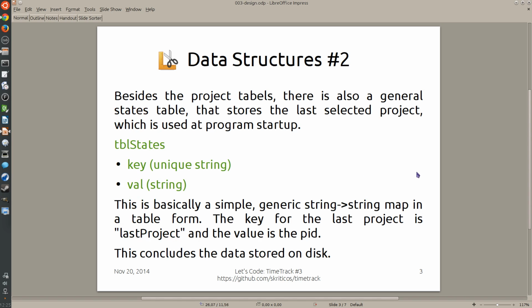Data structures number 2. Besides the project tables, there is also a general states table that stores the last selected project, which is used at program startup. This is a key-value table which has a unique key. It is basically a simple generic string-to-string map in a table form. The key for the last project is last project, and the value is the PID. This concludes the data stored on the disk for the user.